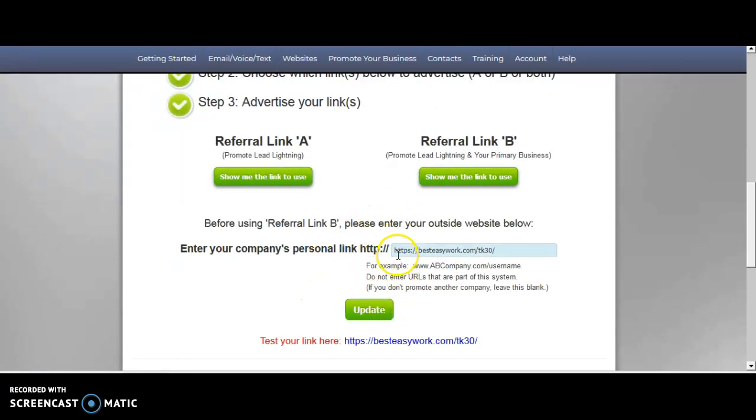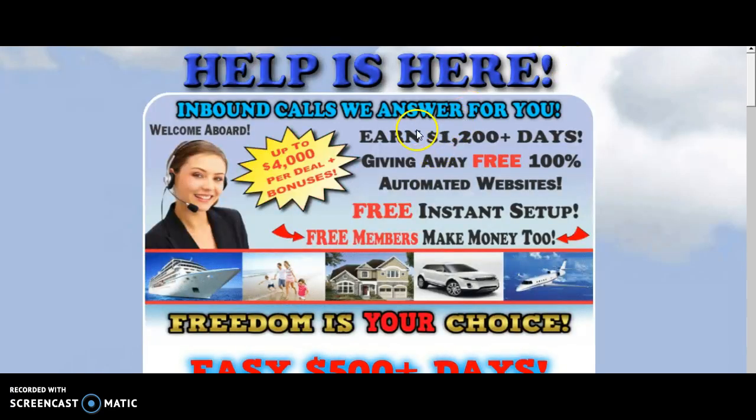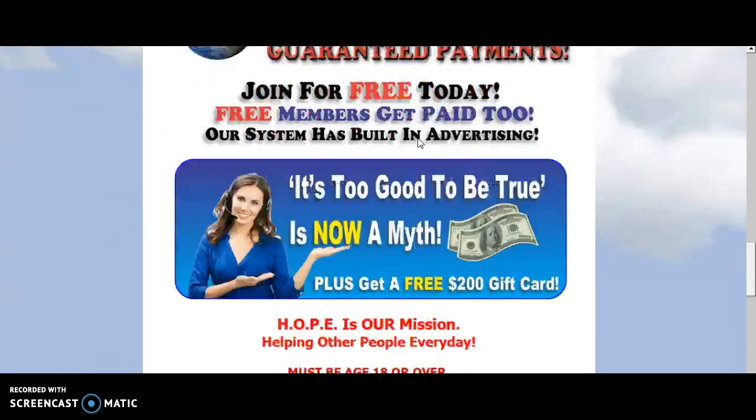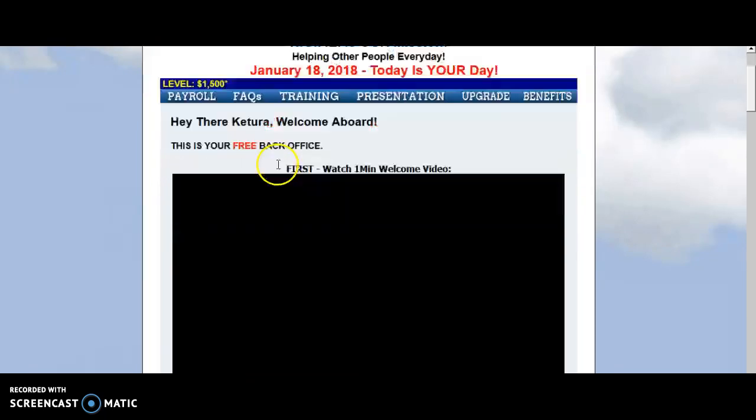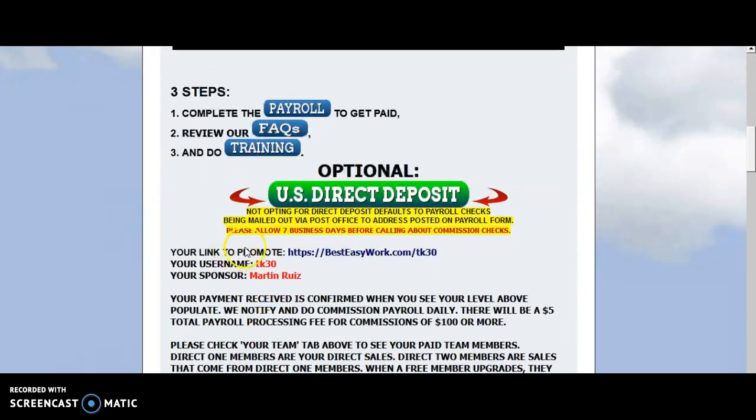It's going to ask you to put your Best Easy Work affiliate link in this box, and then hit the update button. Then it wants you to test your link here to make sure it goes to the right page. All you need to do is go to your Best Easy Work back office. If you're on this page, you can scroll down here, or any page, and hit the login button. Or if this is your page and you know the link to it, then that's all you need. But if you don't have the link, just log in, go to any Best Easy Work page, click on the members login, log into your Best Easy Work, and when you log in, you'll have your link to promote.